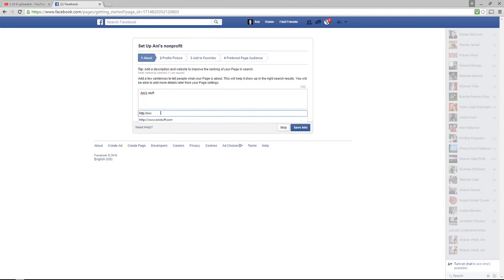Website. I'm going to put in a website, Ani stuff. This is important because if you do not have a website, then you cannot include a donate now option for your page, and I'll show you how to do that. So you do have to have a website. If you want to go ahead and set up the page and you don't have a website now, but you're going to add it in later, you can skip it, or you can save and come back and change it.